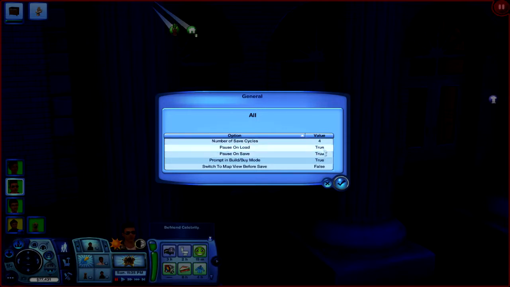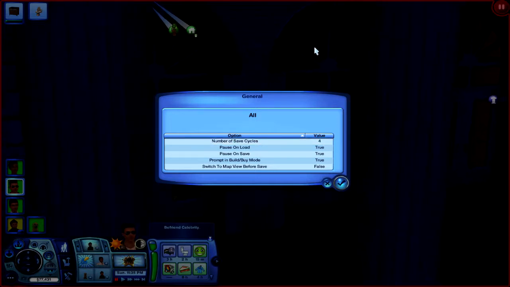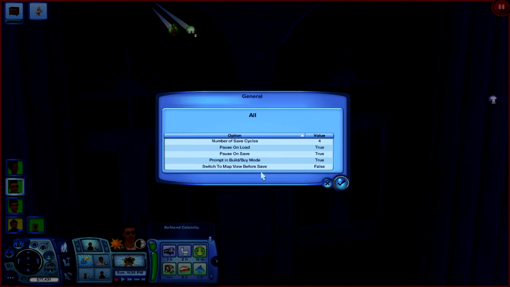Now, pause on load. You can do that if you really like to. I have it enabled, and it's just really useful. Let's say you load up your save, and then you go have dinner, and you come back about 30 minutes later. If you didn't have the mod installed, the game would start running, and then all of a sudden your sim is dead or whatnot. That isn't useful. But if you have this enabled, when you come back, it will be paused, and you can continue from there.